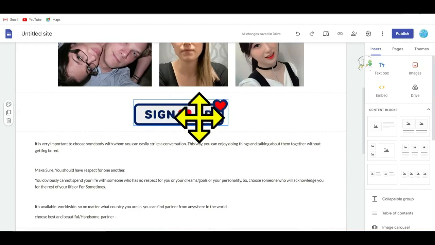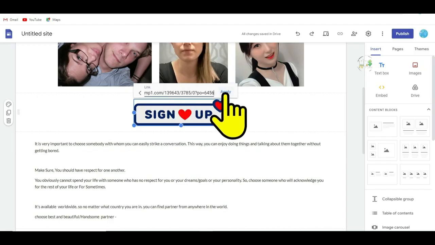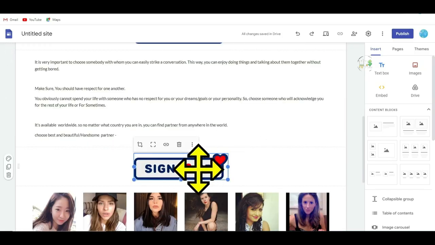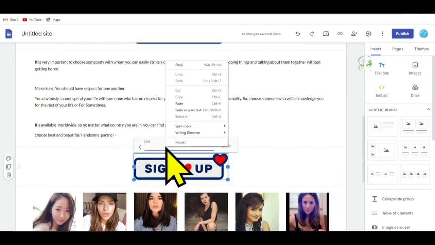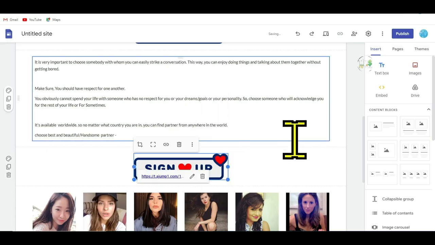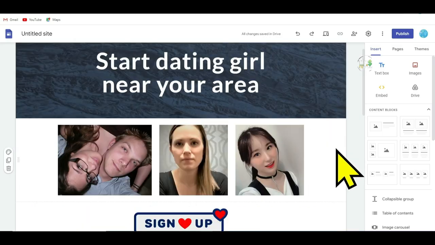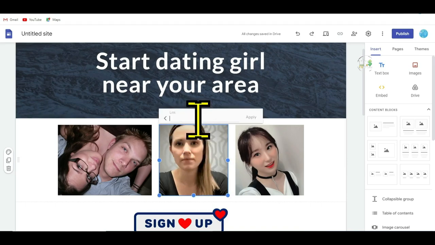I'm going to add the affiliate link on this button. Click on this button. Now click on this link icon. Paste here that affiliate link. Click on apply button. Click on this button also. Click on link icon and paste here the affiliate link. Click on apply button. Now I'm going to add that dating affiliate link on some of these pictures. Click on this picture. Click on link icon. Paste here that dating affiliate link. Click on apply button.